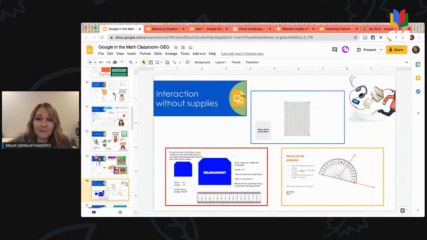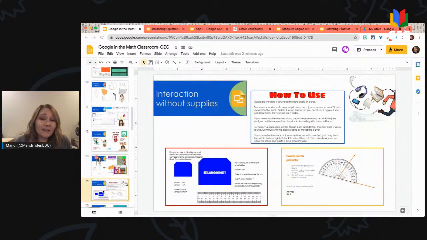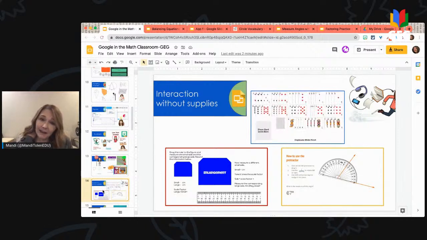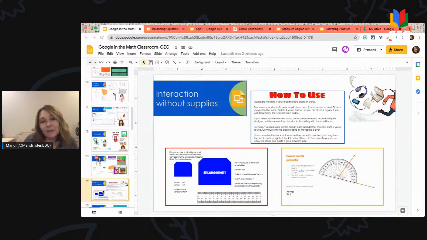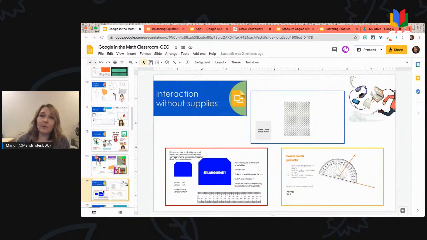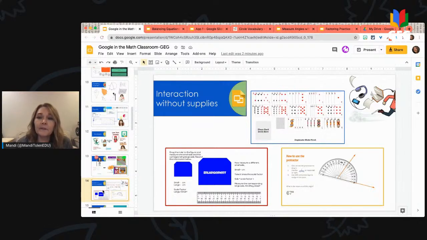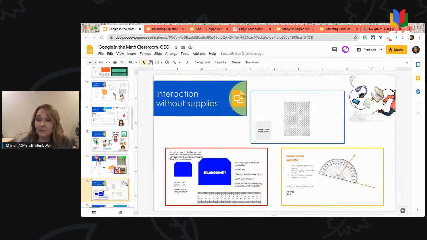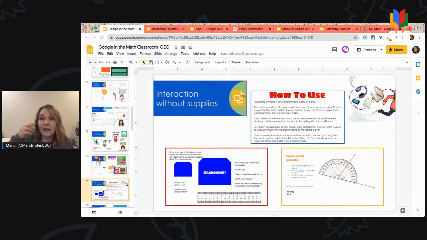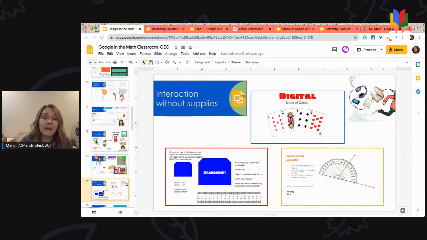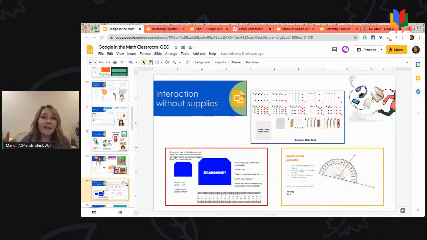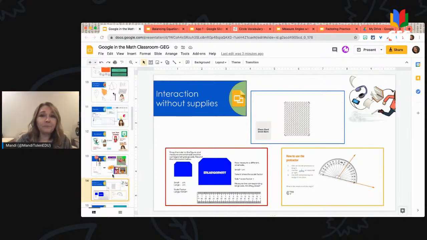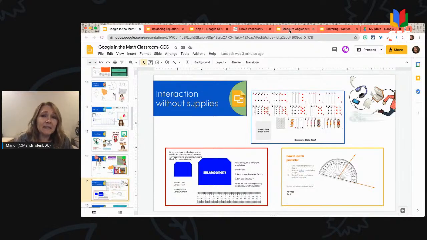So, interaction without supplies. I started using digital supplies long before we had a pandemic. And here's why I started doing this. I asked my students to buy a protractor and ruler at the beginning of school. We use our protractor for the first time 3 weeks into school. And 3 weeks in, they would reach into their backpack to get that protractor, and it would be in like 7 pieces in the bottom because they've thrown textbooks on top of it, they've thrown their laptop on top of it, and now they don't have a protractor to use.